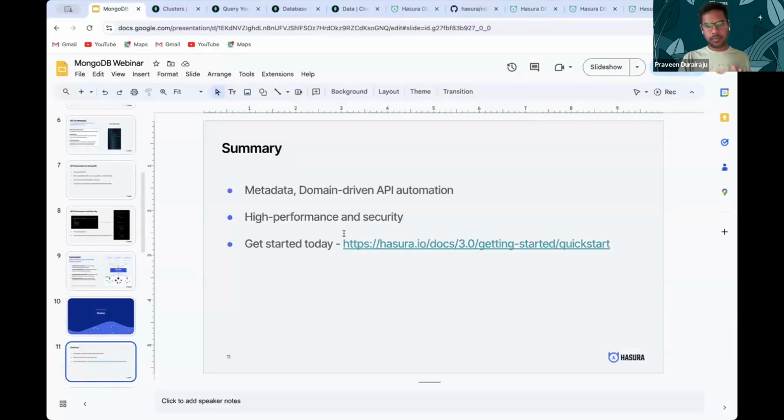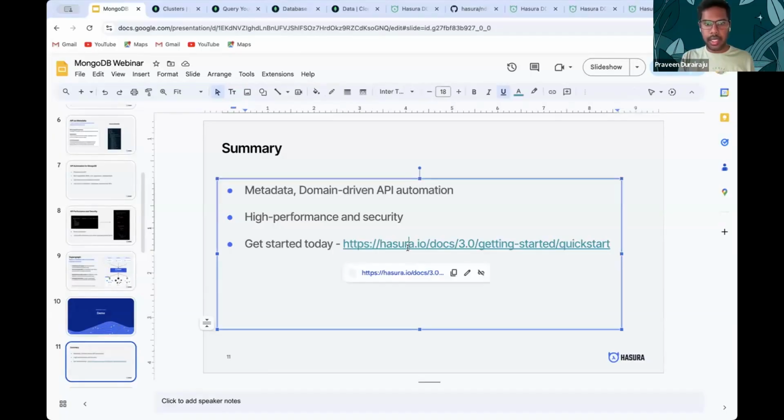So in summary, we've basically done a metadata-driven API with high performance because it's able to do query push down and security rules as part of your metadata. And you should be able to get started with this, right?